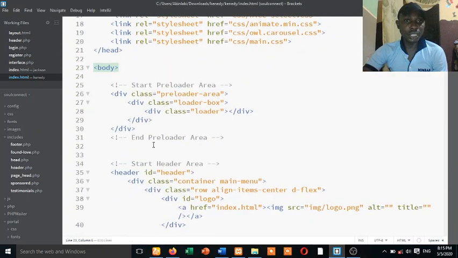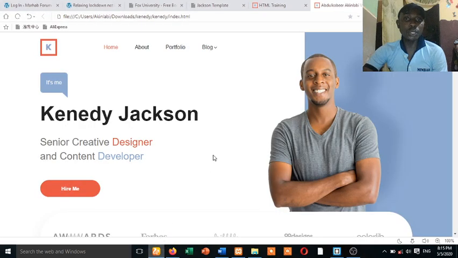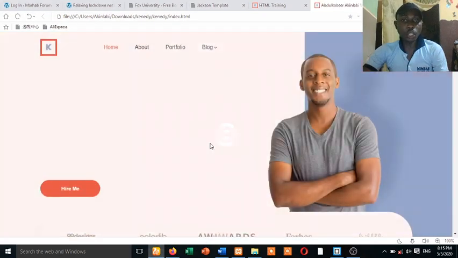Now coming to the body. This one is a preloader. You see what happens here? This one is just a preloader. Let me tell you what a preloader is. If I refresh something like this, you can see something that first of all triggers. You can see that thing that is rolling.